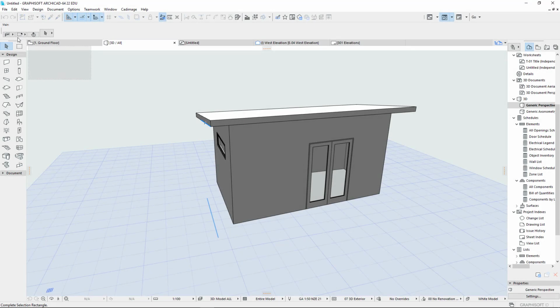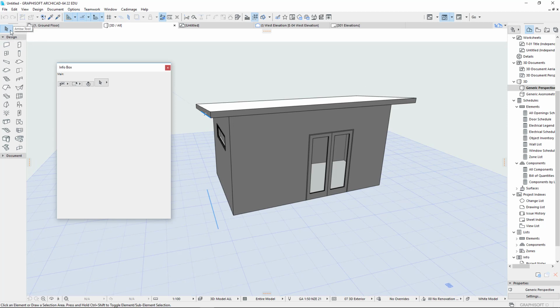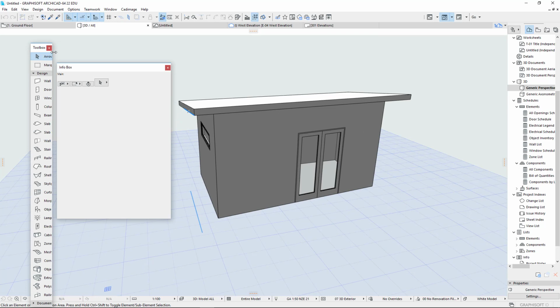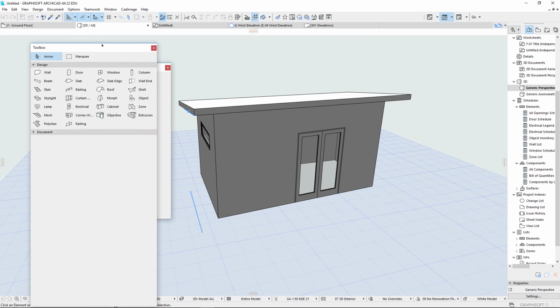ArchiCAD allows you to move your tool sets around. Just here there's a little vertical line. If I click on that, it'll actually pull out my info box and put it there. There's another horizontal line here near my tool palette. I can pull that out and I can bring my toolbox across.